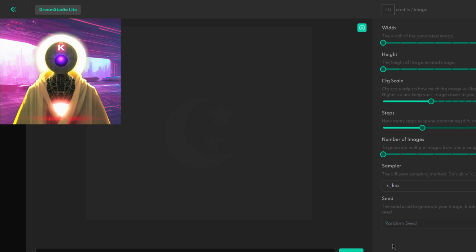Now, compared to Dall-E 2, the prices are actually very low. I think it's around 1 cent per image. This time you're not paying by prompt, you're paying by the amount of images that you're generating. And you can see here all the different sliders that you can use to create your image.